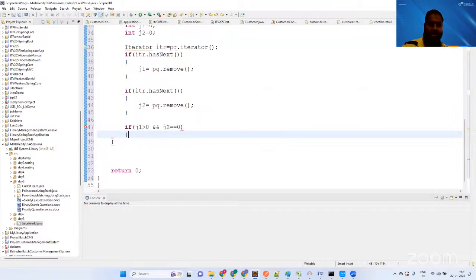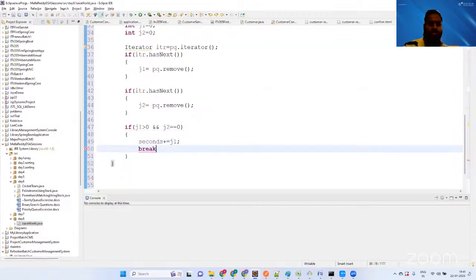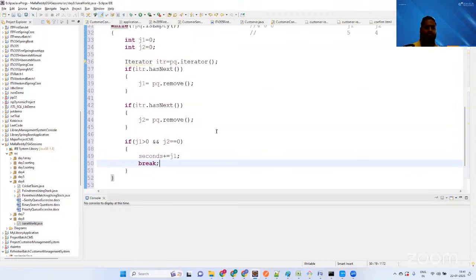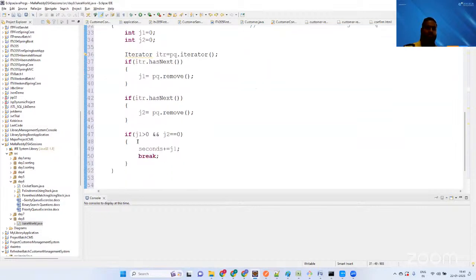I directly add to the seconds, J1, and I break the loop because there are no more left. So right now, if I have 5 and 4, is 5 greater than 0? Yes. And is 4 equal to 0? No, false. So it will not go in this if condition. This if will not be true.